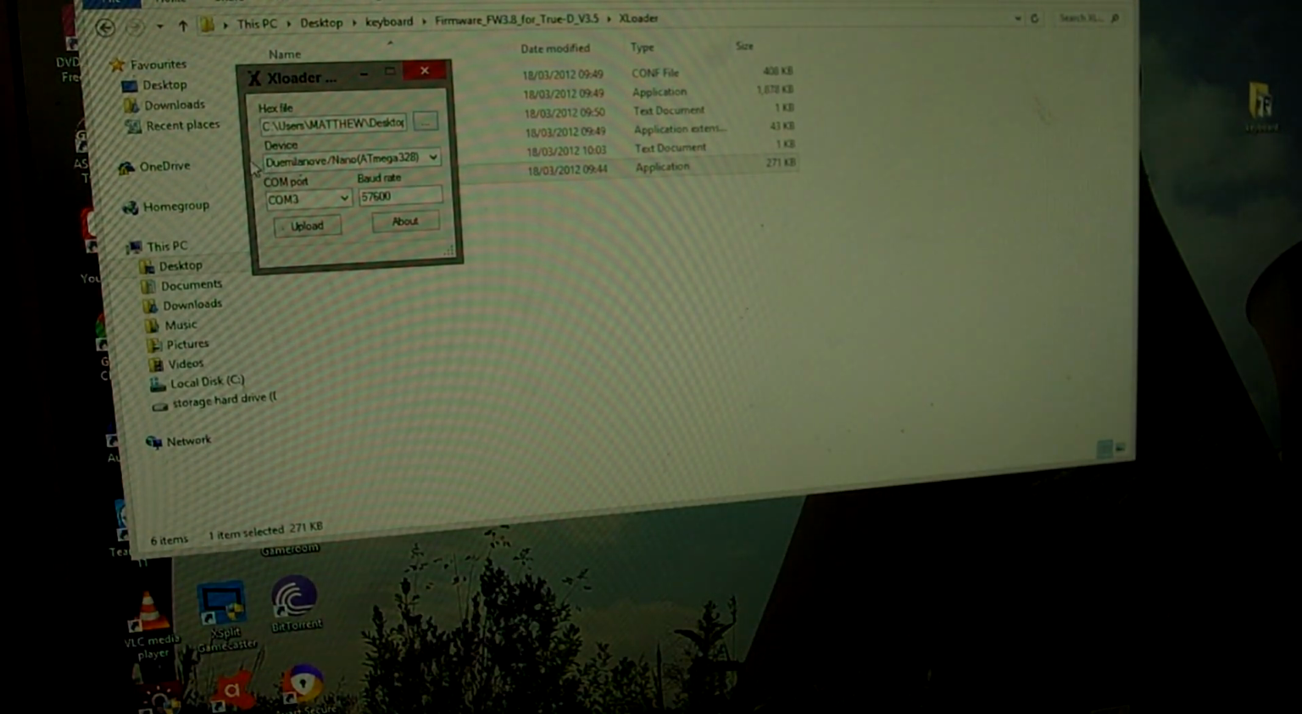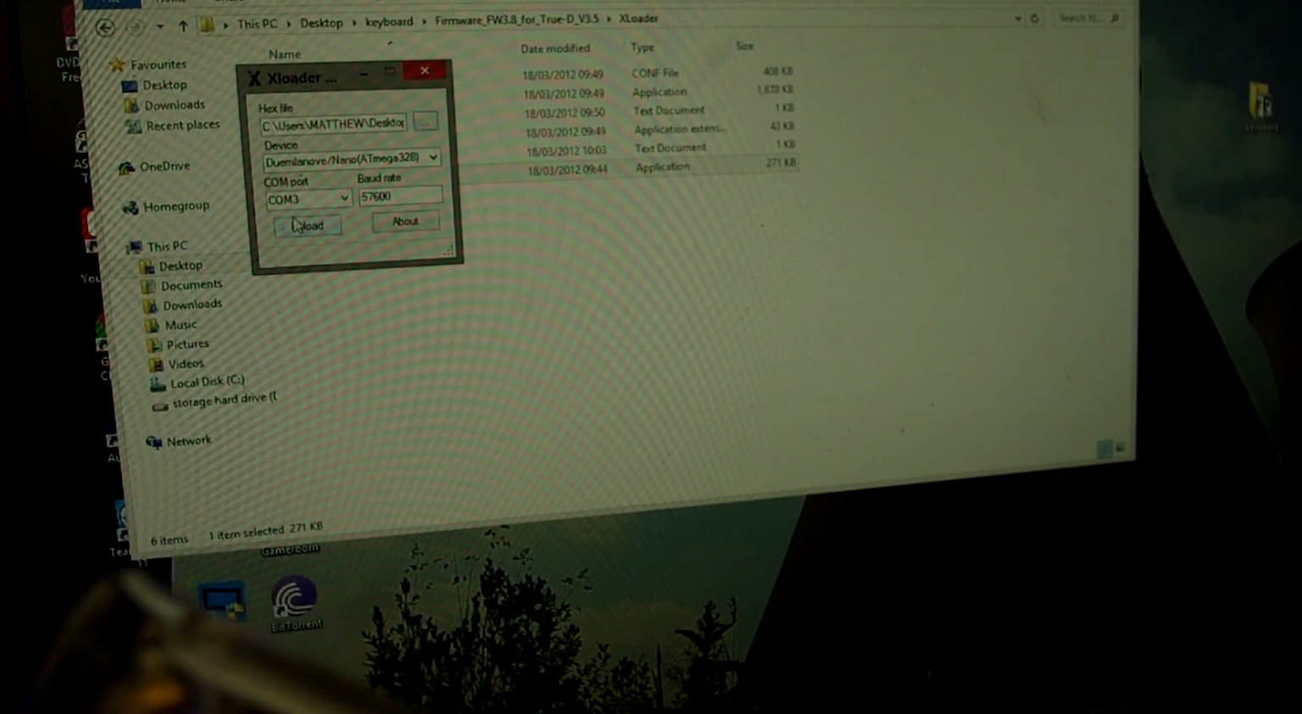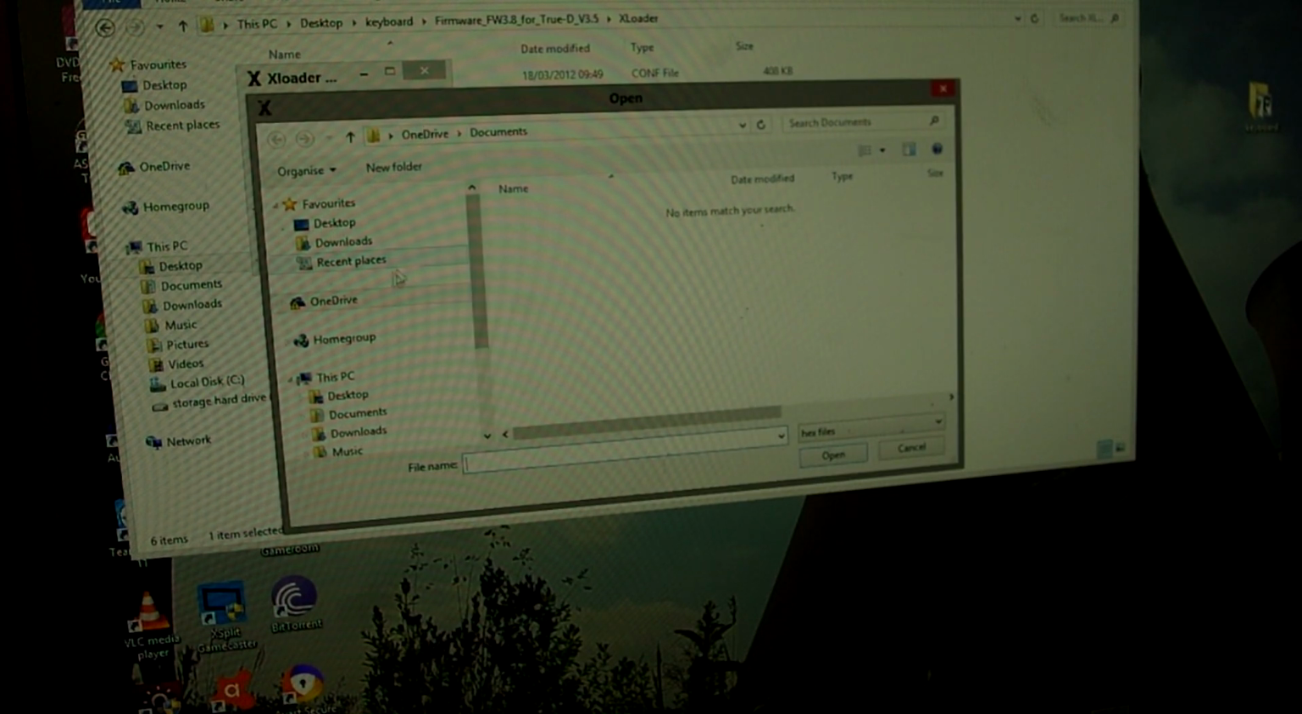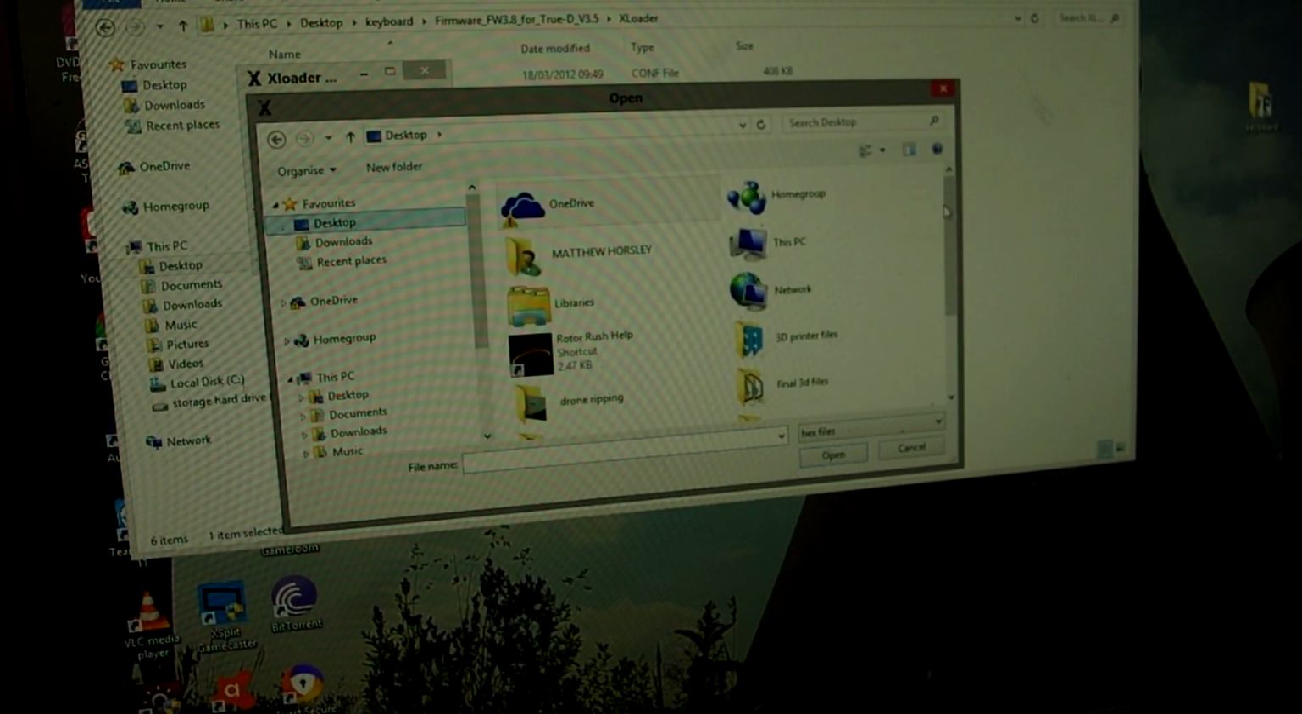So what you then do is you need to make sure that your device is set to Nano ATmega 328. Whichever COM port your PC has issued to the module, just leave that as it is, and leave your baud rate at 57600. The top portion here, you click on this little box at the side, and then that will take you to find the firmware.